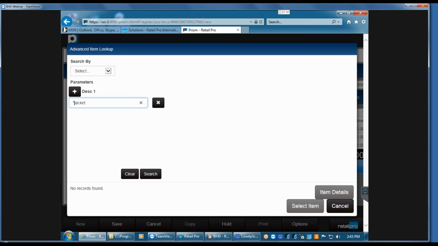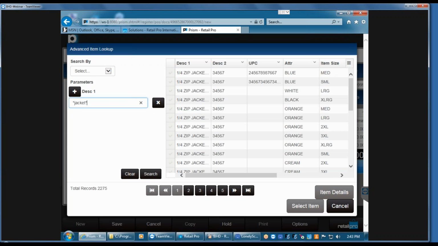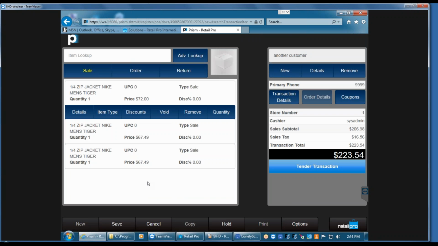I probably have to do this. Jacket. There we go. So these are all the jackets. I can select multiple of these. So that's something that you can't do in V9 unless you go to choose edit, and it doesn't work as smoothly as this. But I could sell more than one thing here, right? And hit select item and bring them all back into my transaction at the same time. Okay, which is kind of cool. All right, so I'm ringing up items, right?